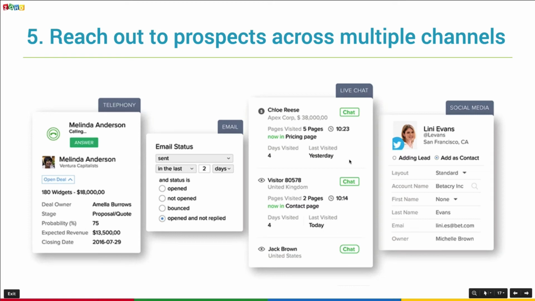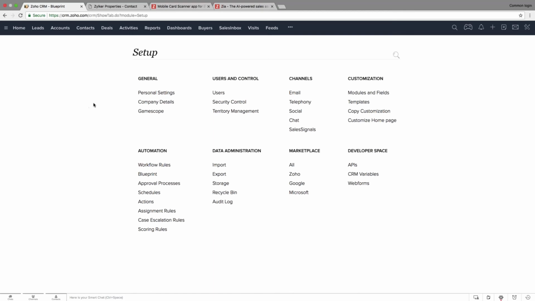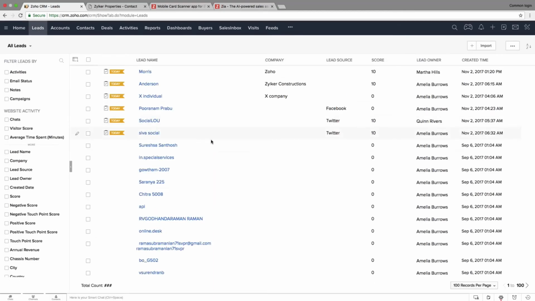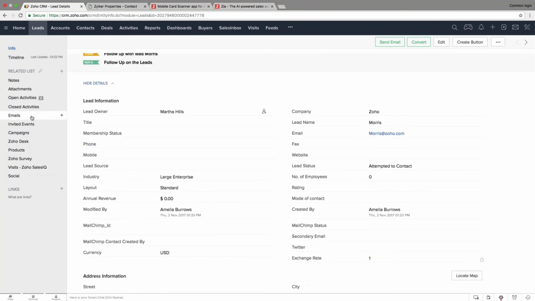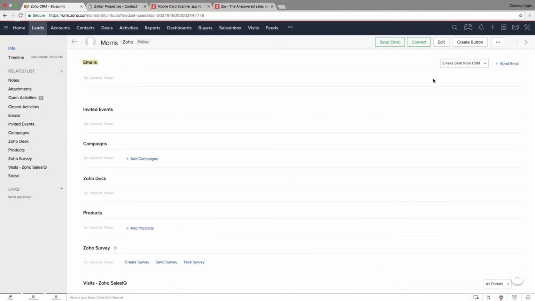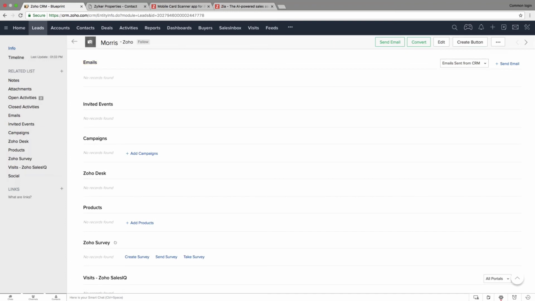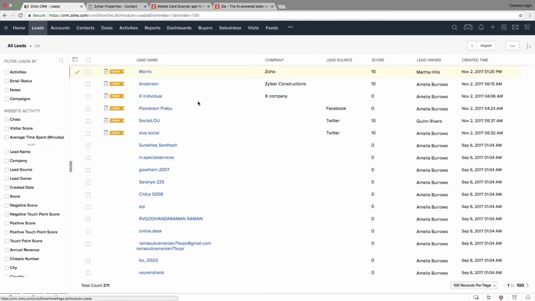First of all, let's talk about email, right? So email is still one of the most trusted sources of communication. Zoho CRM lets you see the full history of communication with your prospects simply by clicking on a lead or a contact and scrolling down to the email section. You will see all the sent emails, all the replies. Maybe this is a bad example, but you get my point, right?